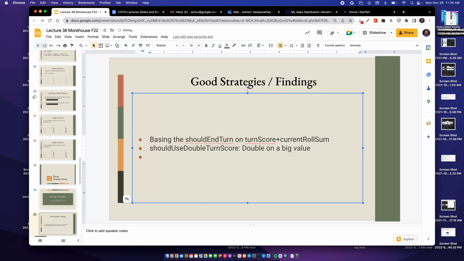I think the biggest win percentage change I saw in people's code was using two different values in your should end turn. If you still have the double power up available, maybe you end your turn when you get like 60 points, because if you double it, you get 120. But if you have used your double power up, maybe you only end your turn after you get 30 points, and you're a little more conservative to lock in points. I think that was taking people from 40 to 50% up to like 70%.